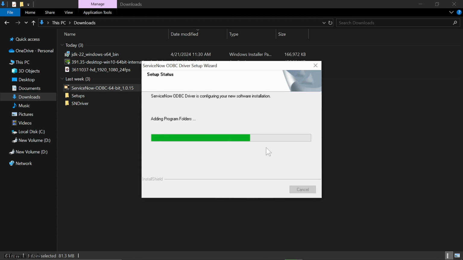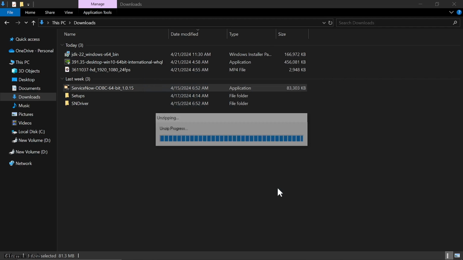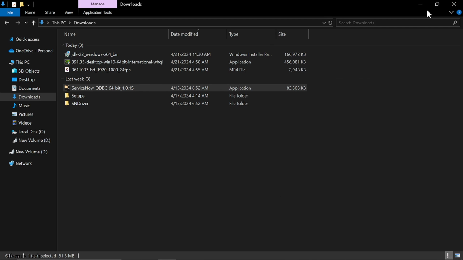So this is the entire workflow. First, you have to install Java because the driver has a dependency on it. And right off the bat, when you start the installation, it is going to ask you for the Java location. That's it. So we have installed the driver as well.